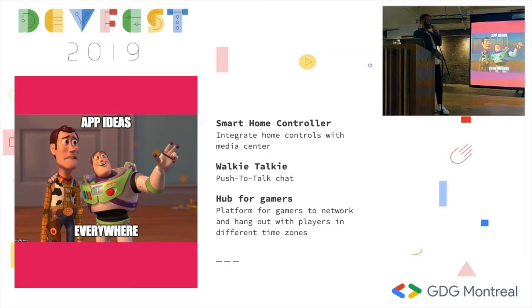I'm a big fan of Internet of Things. I started out by trying to build this smart home controller app. I have a lot of sensors and controllers lying around in my house. I want to put them together and just create a centralized way of controlling my home from my phone. So this was one of the first ideas that I got.